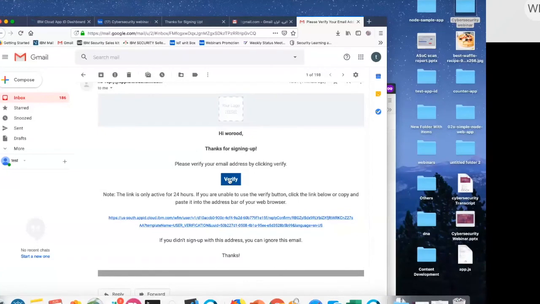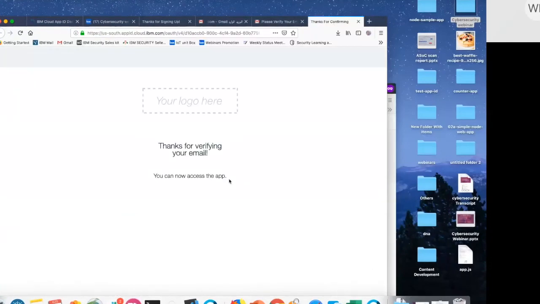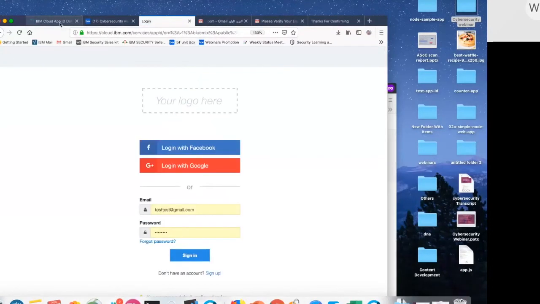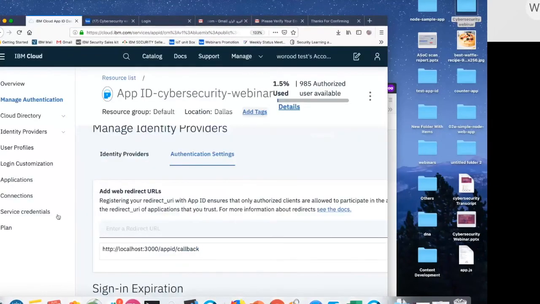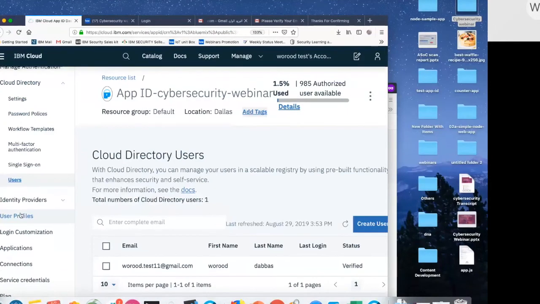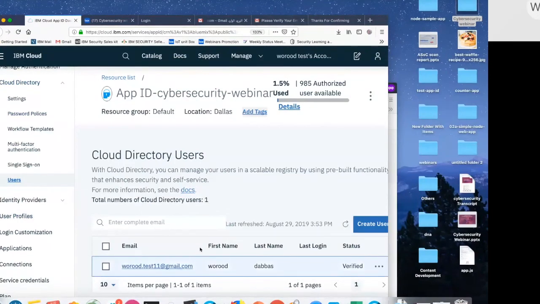Once it's verified, then it says thanks for verifying your email, and now you can access the app, which is basically the very simple application that I built using only HTML code. Then let me go back and show you how the user looks on the IBM Cloud App ID dashboard. You click on Cloud Directory as it's a Cloud Directory user, not coming from any identity providers. Then you click on Users, and you can see that this account has been verified and it's registered within my application.